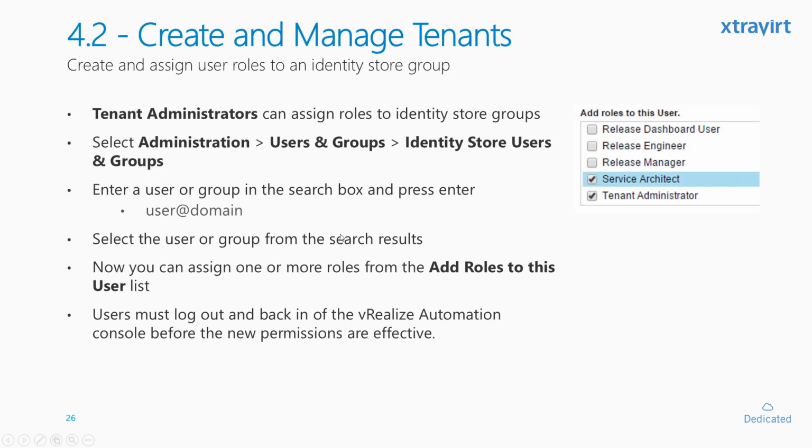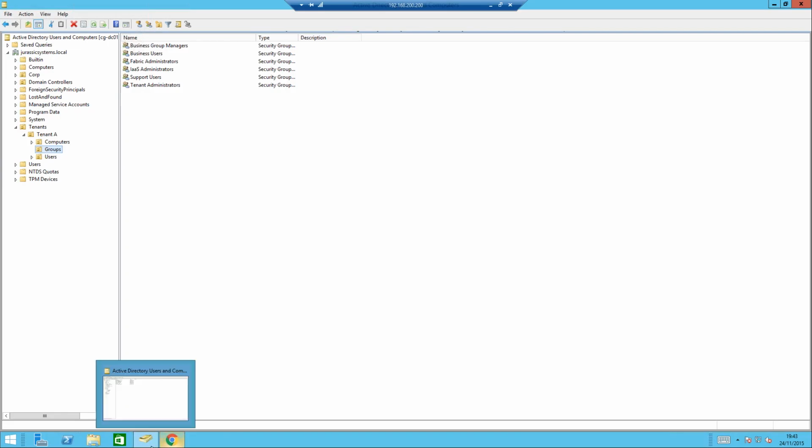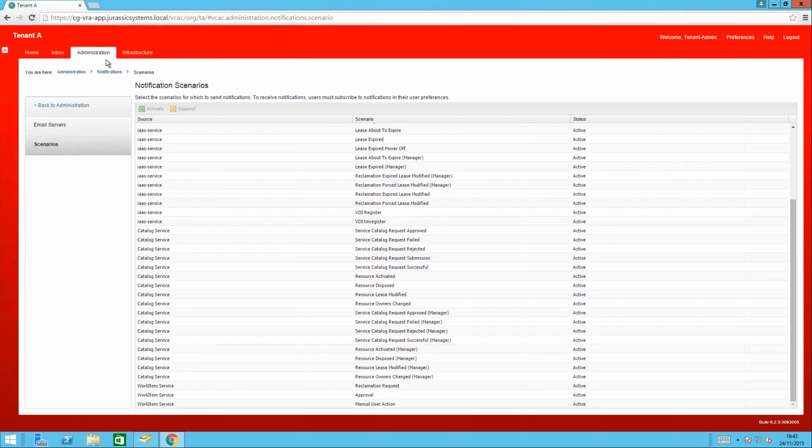Cool. So create and assign users, create and assign user roles even to an identity store group. I'm going to jump back into the lab for this because it's going to be easier to show you guys. It's the job of the tenant administrator. We're going to be in the administration tab again, and we're going to be using some of the groups that we've specified in our identity store. So let me log back in. So we're still the tenant administrator, which is good.